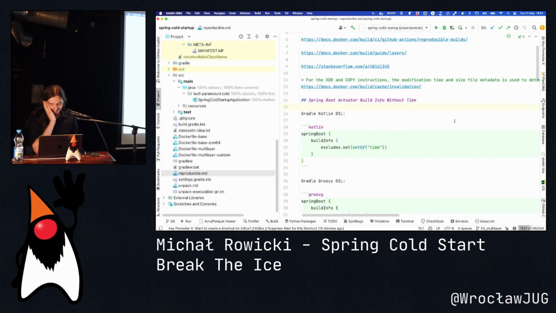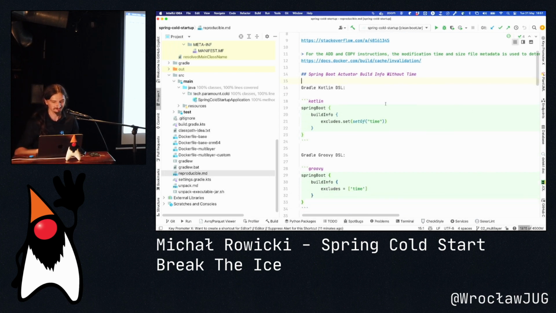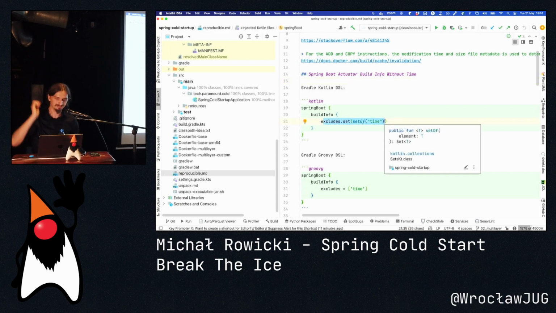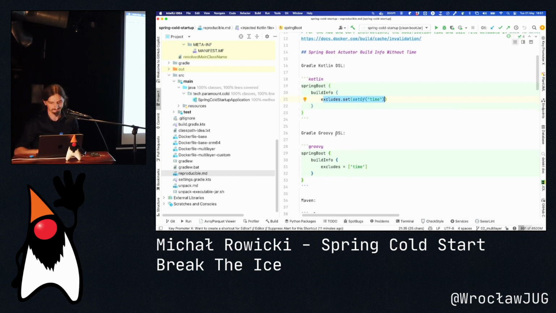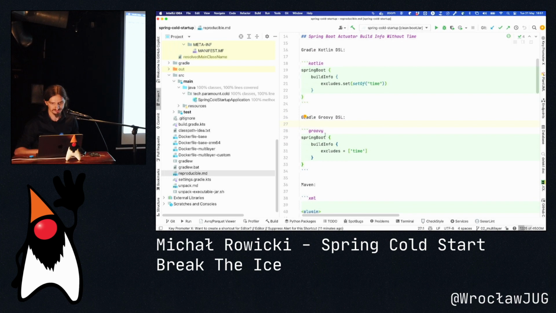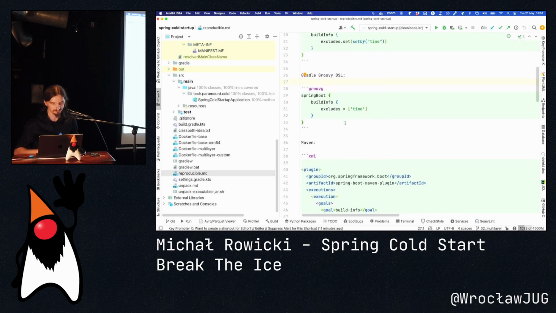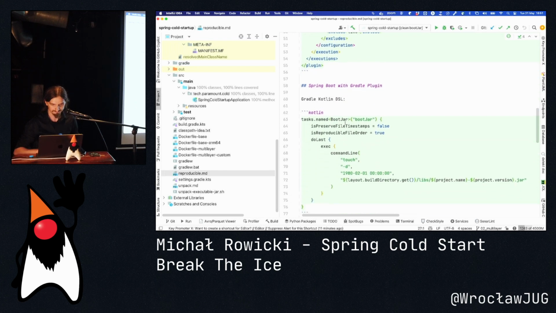And first, Spring Boot Actuator. If you enable the actuator info endpoint, it includes information about the build time. So there are tools which are advertised as producing reproducible Docker images, but they are not until you disable the build time information. Instead of that, you can include the time of the commit which was made before merging to master. So here is the snippet for Kotlin Gradle, Groovy Gradle, and the very same for Maven.